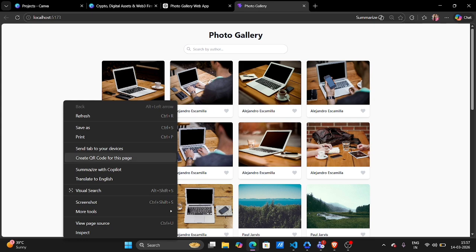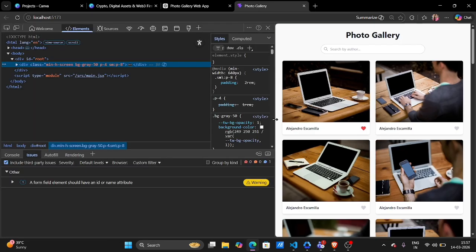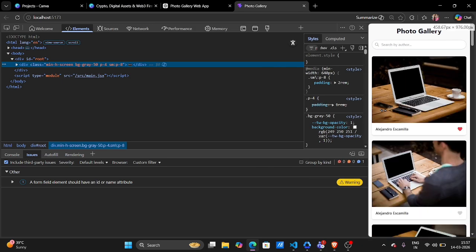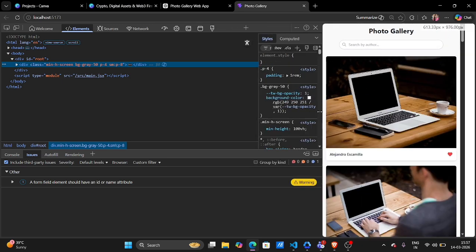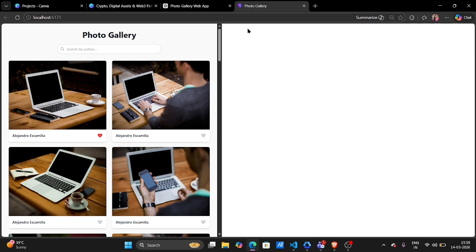The layout is responsive. On mobile, it shows one column, on tablet it shows two columns, and on desktop it shows four columns.